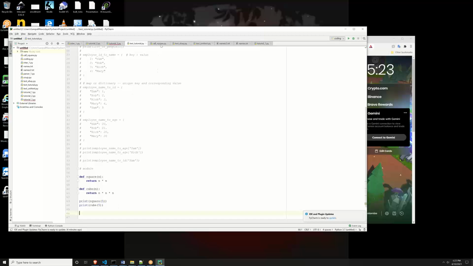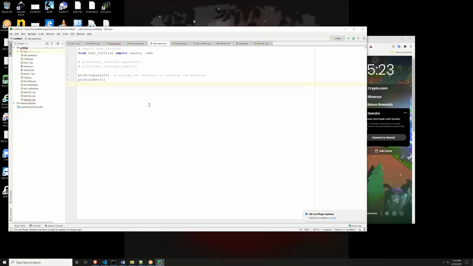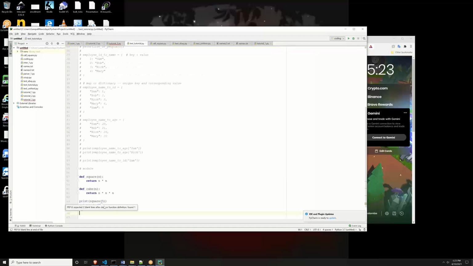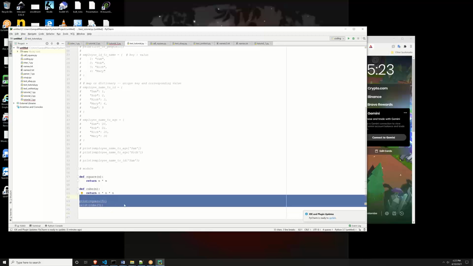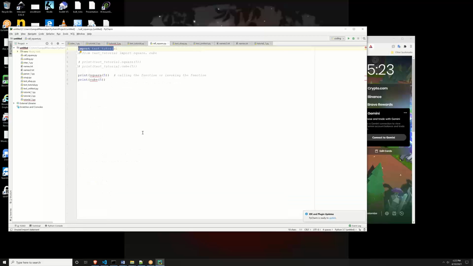Okay. But if I want to get this into a different file, now I have a different file which has from test_tutorial import square, cube, and all that. Or I can also have the first line, which is import test_tutorial. That means the whole file is going to be imported into this file. Now, since I already have certain statements here, which is print of square and cube, when I import into the other file, it's going to run those statements.